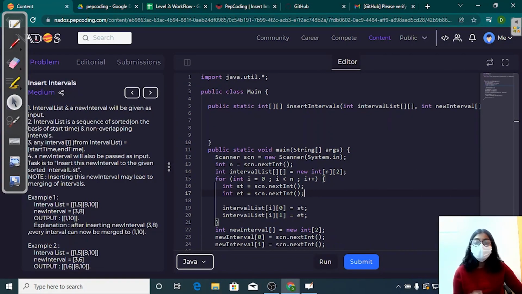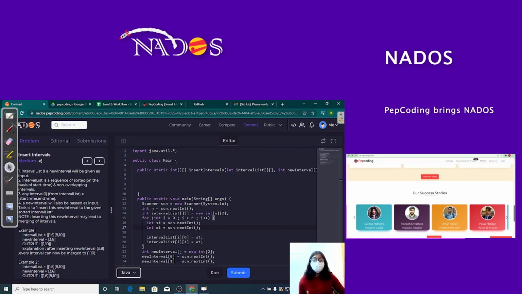So interval list is a sequence of non-overlapping intervals sorted on the basis of start time. It means interval list contains multiple intervals, and those intervals are sorted according to their starting time. Any interval i from interval list indicates its start time and end time. It means interval list is a 2D array containing 1D arrays, and those 1D arrays contain the starting time and ending time of all the intervals. Now a new interval will also be given to us as input.